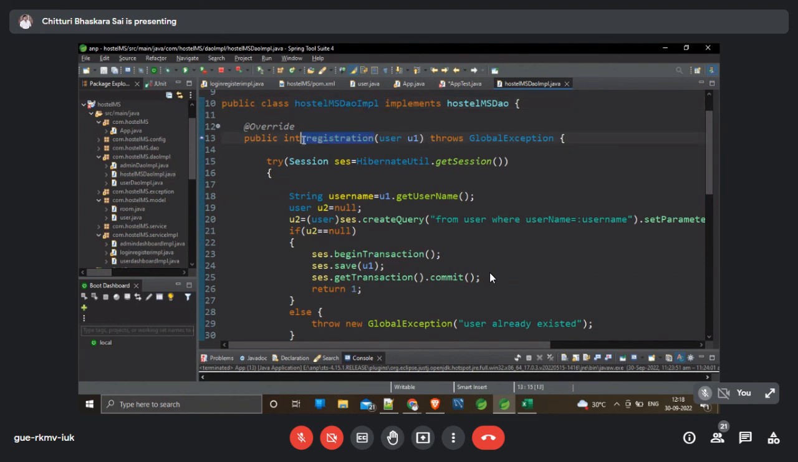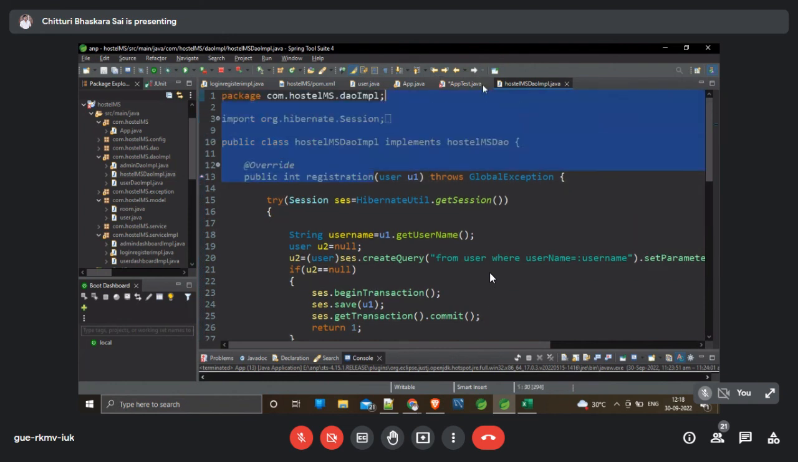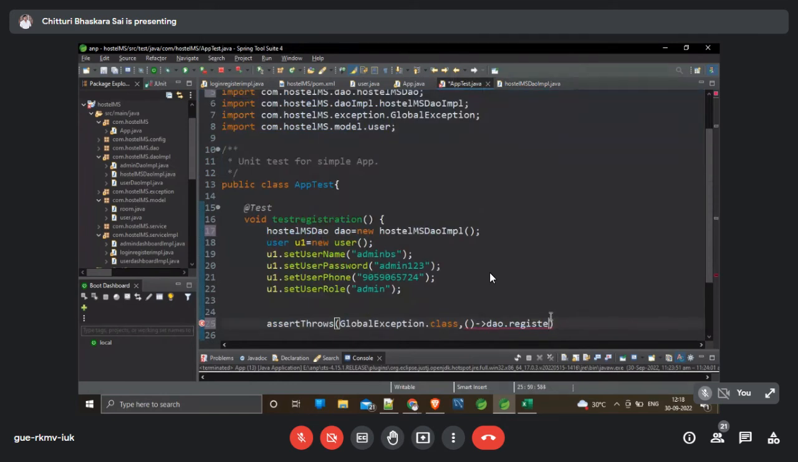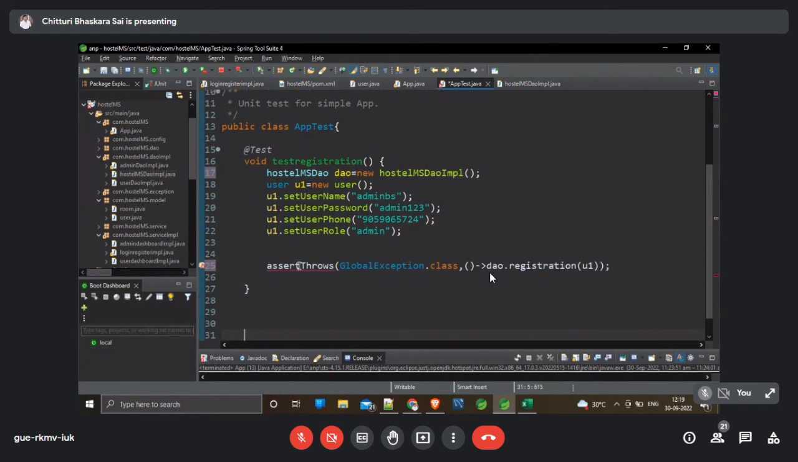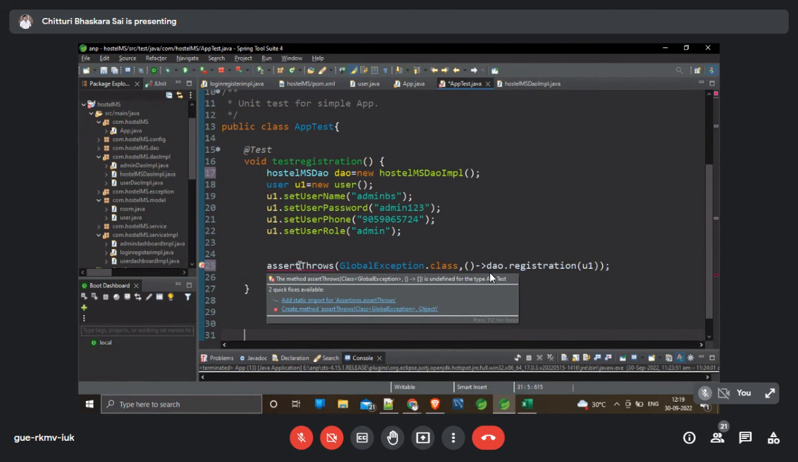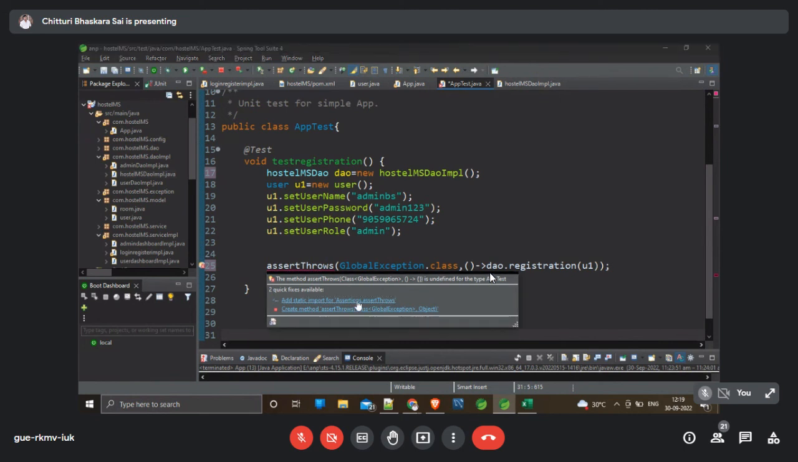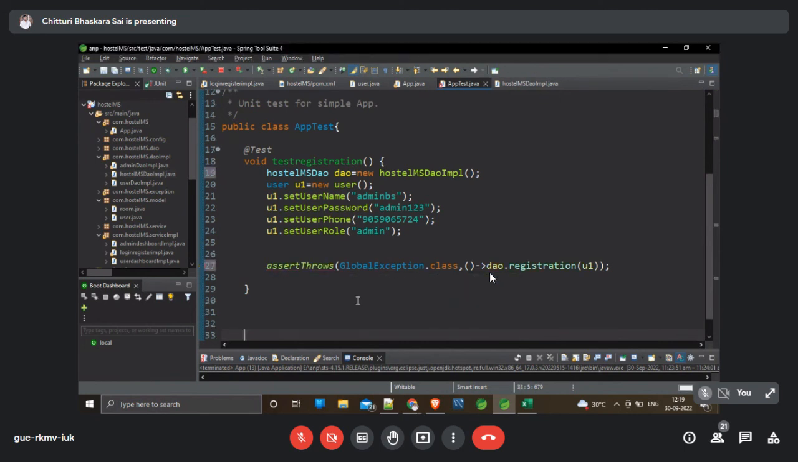Registration. We should get the value registration, and we have to pass the u1 object to this, and here we go. This particular statement will raise some exception, so we have to handle this exception. Okay, so this is the test case that we wrote. Now execute this particular test case.